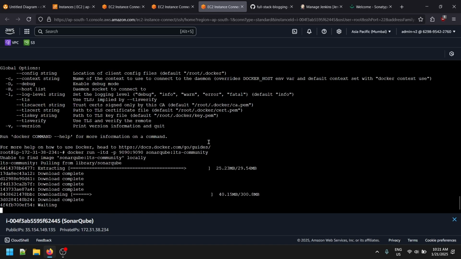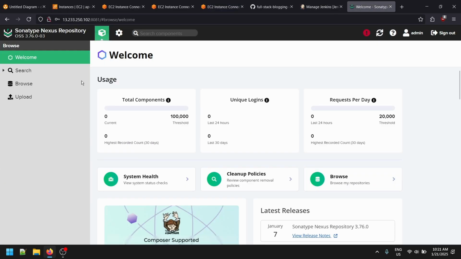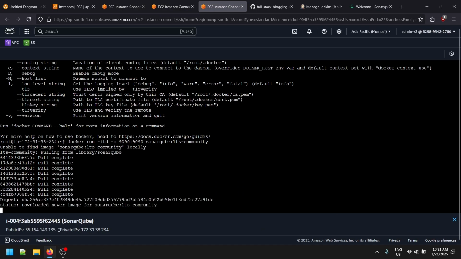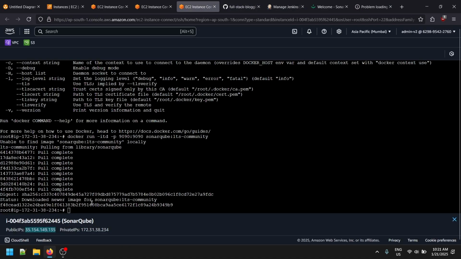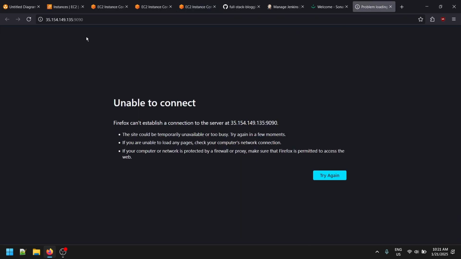So this is installing the SonarQube, and as we started our Nexus, we need to do a similar kind of configuration in the SonarQube as well. So just copy this public IP address and paste it on the terminal. The port 9090 is required to run the SonarQube. Just do docker ps, and you can see it is running on port 9090. Just wait for a second. It will take a little time to start up.